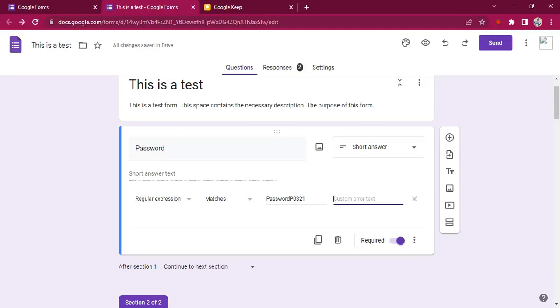So now we'll add a custom error text. We'll add, please type in the password, or we'll write incorrect password. Incorrect password. Okay. Now this is good. So this is the password, P0321, and then let us preview the form and see.